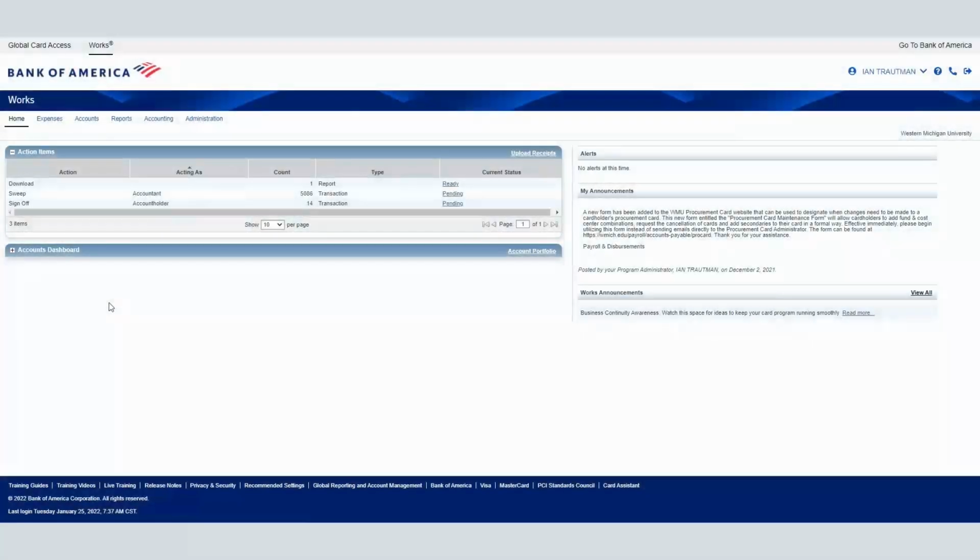After logging into the work system, you should see the home screen, which displays the cards associated with your account, as well as any action items such as transactions that still need to be signed off, or reports that have been run but not yet viewed.